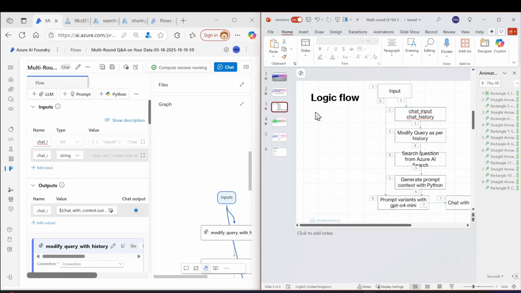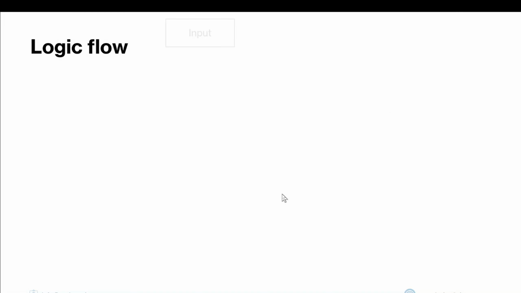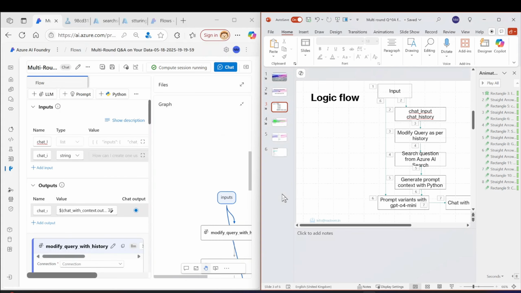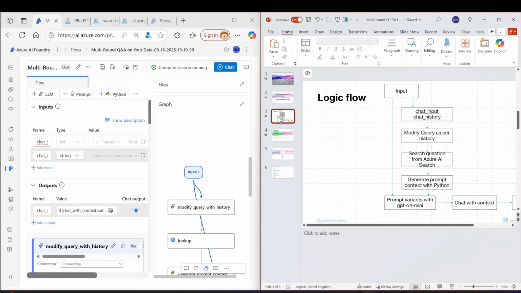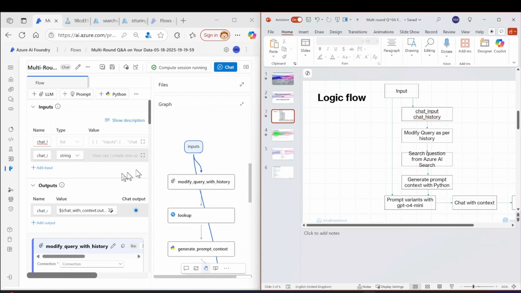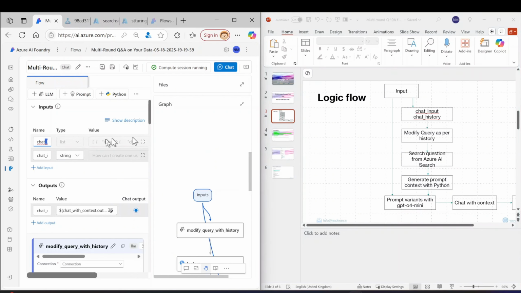That's what I've shown it there. Okay, that's the logic flow. Chat input and chat history will go to the manifest, as we remember from the earlier discussion. I'm not going to talk about this again. What we can do is a prerequisite check. For example, I have to enable which Azure AI model you should choose.